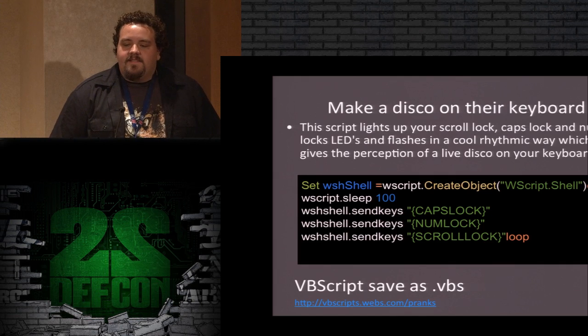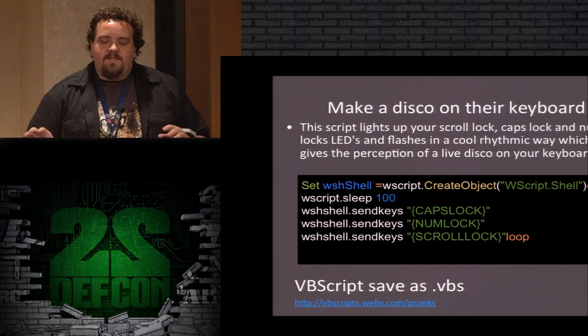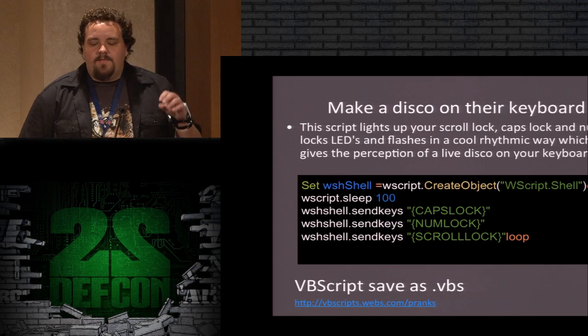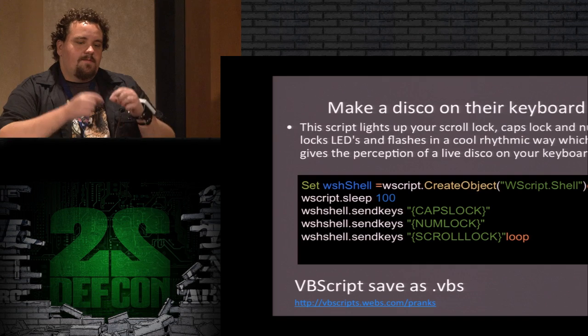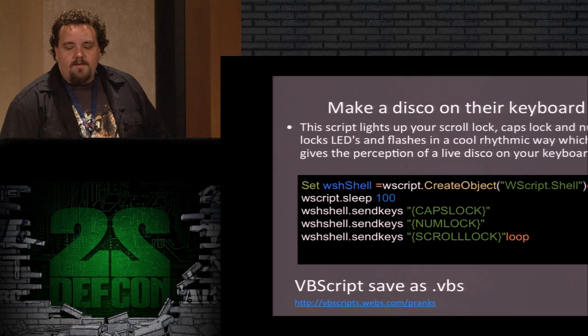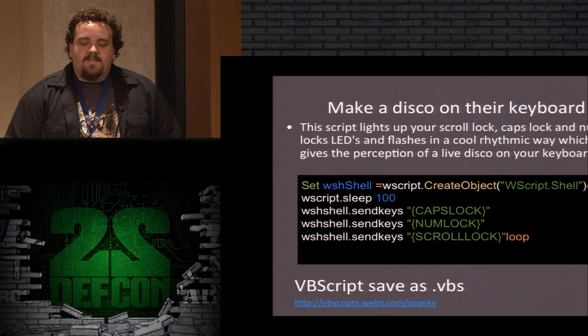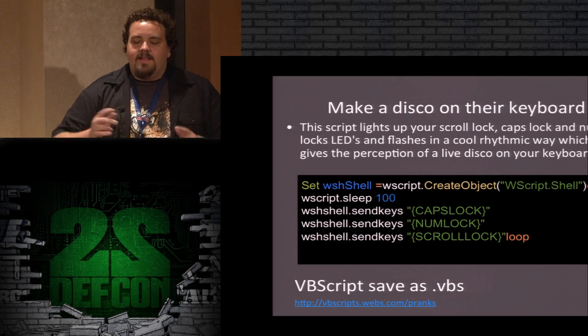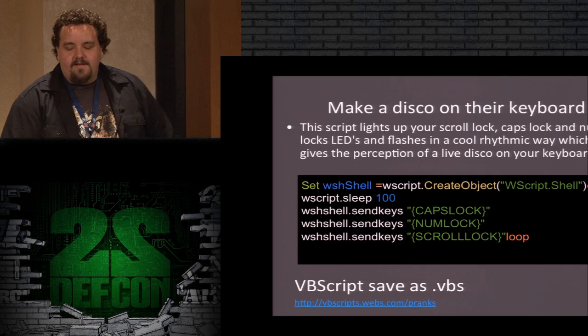You can make a disco, this is kind of cool, on their keyboard. Basically it cycles the caps lock, num lock, scroll lock, so it just keeps repeating the lights on the keyboard. It's really annoying because I was testing these and I was trying to disable this one and it kept changing everything while I was trying to turn it off.